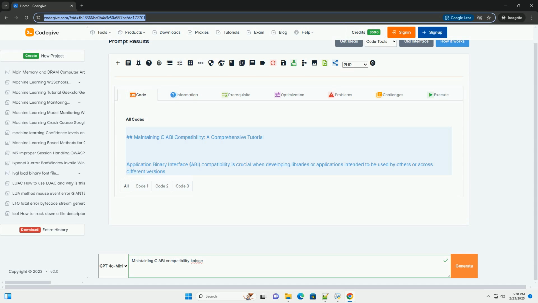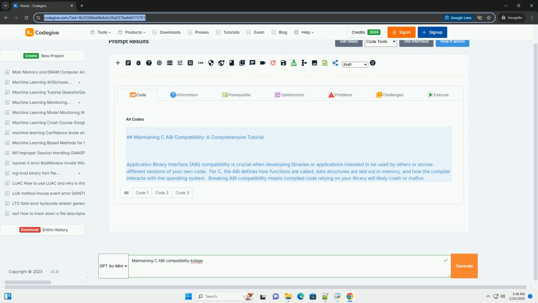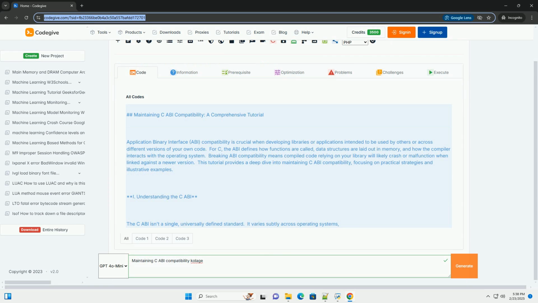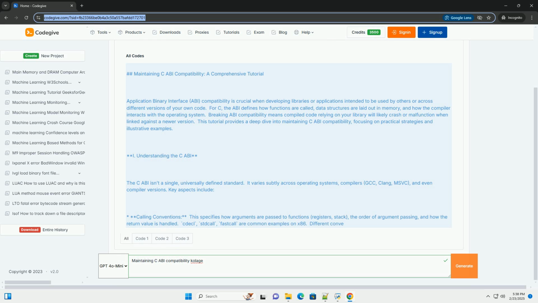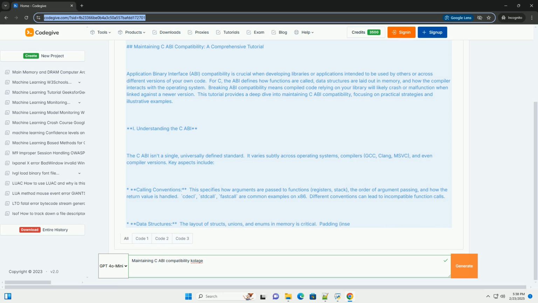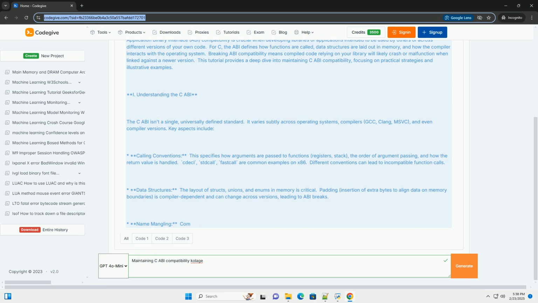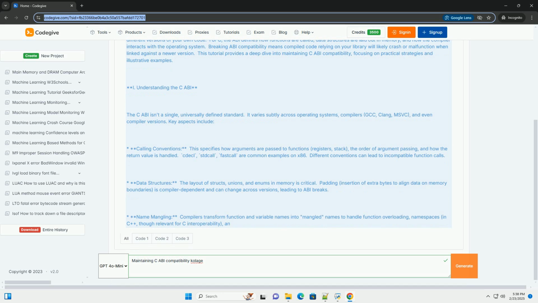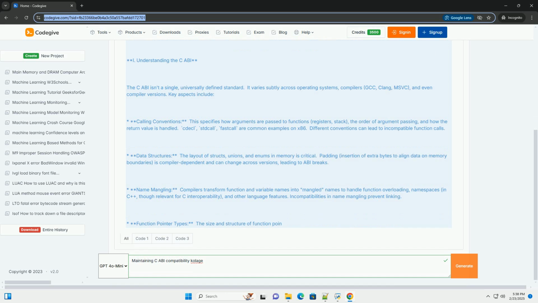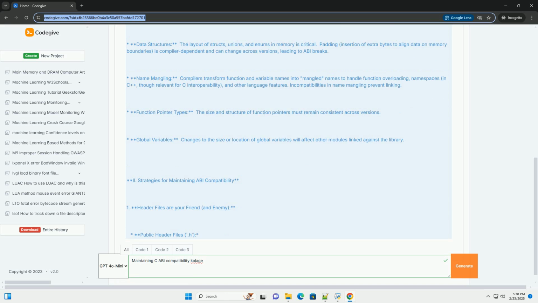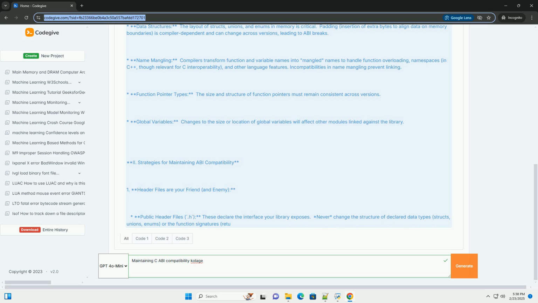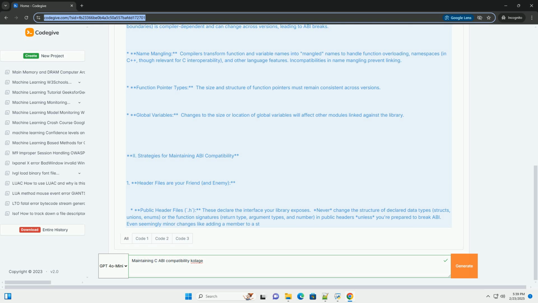Maintaining C ABI compatibility, a comprehensive tutorial. Application Binary Interface, ABI, compatibility is crucial when developing libraries or applications intended to be used by others or across different versions of your own code. For C, the ABI defines how functions are called, data structures are laid out in memory, and how the compiler interacts with the operating system. Breaking ABI compatibility means compiled code relying on your library will likely crash or malfunction when linked against a newer version. This tutorial provides a deep dive into maintaining C ABI compatibility, focusing on practical strategies and illustrative examples.